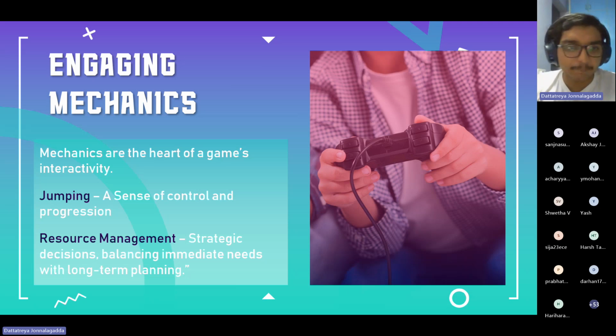So it'll be stuff like jumping, where you have a sense of control, where you're controlling the character. Once you press a button, the player jumps. So that'll show you control. When the player moves, it shows that you're progressing through a level, progressing through the game. That'll give satisfaction to the player.